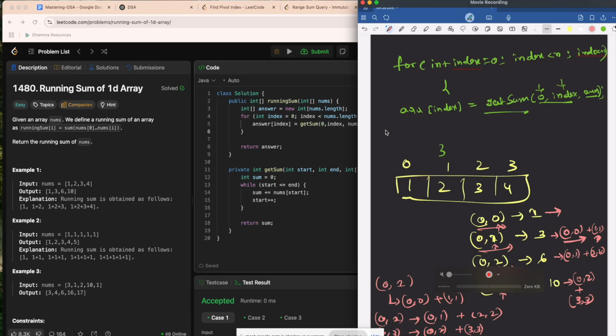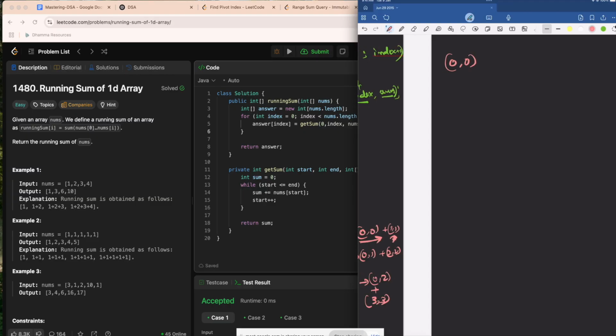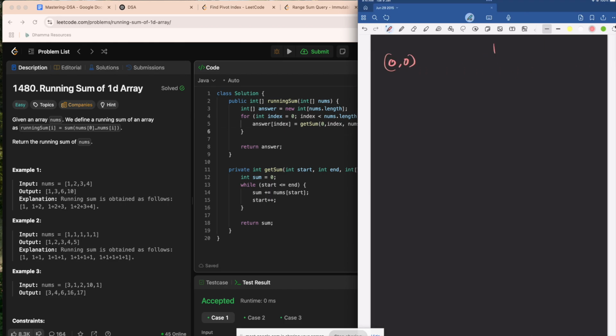Let's try to figure that out. We understand that we have the array 1 2 3 4. For 0 0 the sum is 1. Now we want to figure out 0 1. We know it is the sum of 0 0 plus 1 1. We already calculated the 0 0 sum, which is 1, plus 1 1, where in the index you have 2, which is equal to 3.